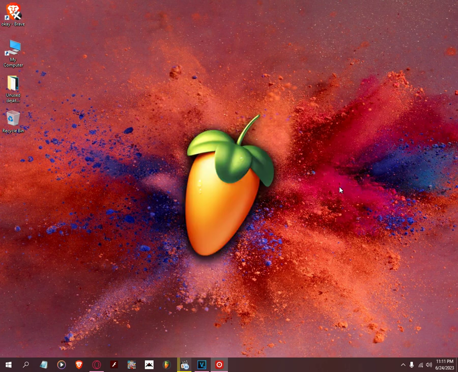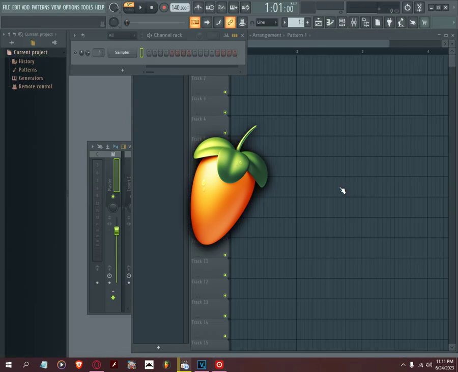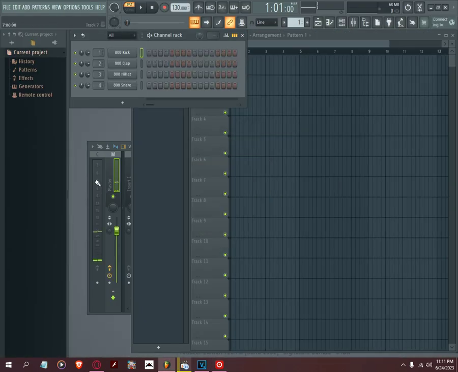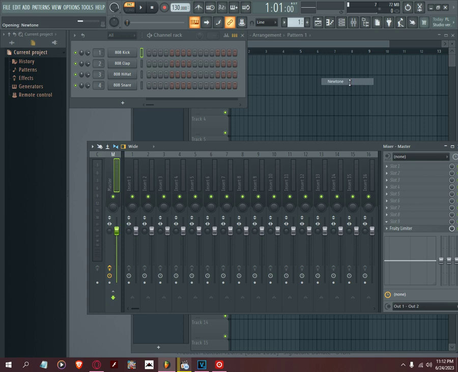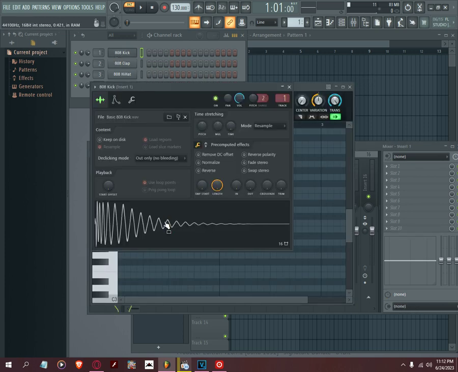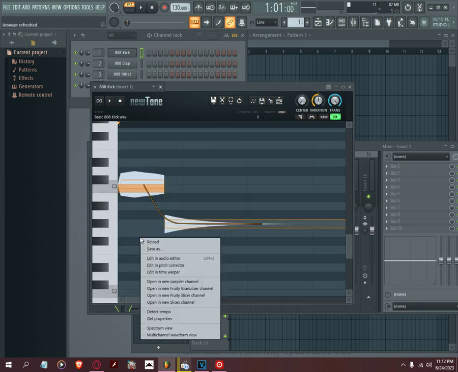As you can see, FL Studio is launching right away. Here it is. Choose Newtone plugin here, and yeah, you can choose any pitch what you want. So yeah, I'm going to choose this pitch like kick.